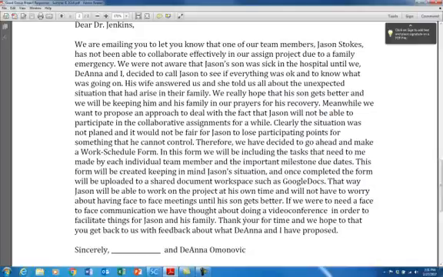This form will be created keeping in mind Jason's situation, and once completed, the form will be uploaded to a shared document workspace, such as Google Docs. That way, Jason will be able to work on the project at his own time and will not have to worry about having face-to-face meetings until his son gets better. If we were to need a face-to-face communication, we have thought about doing a video conference in order to facilitate things for Jason and his family. Thank you for your time, and we hope that you get back to us with feedback about what Deanna and I have proposed."